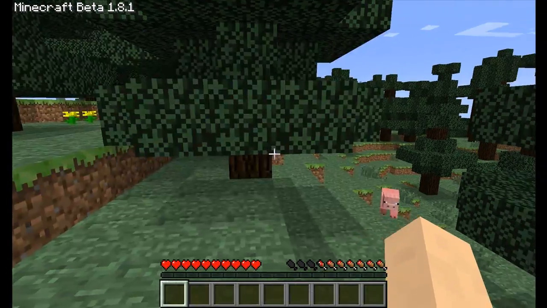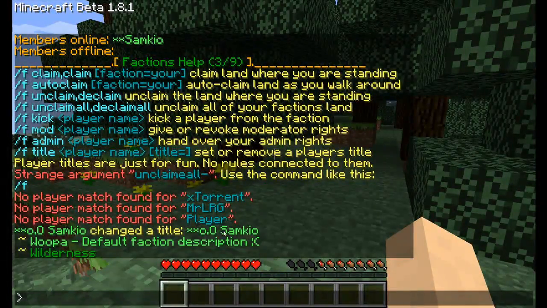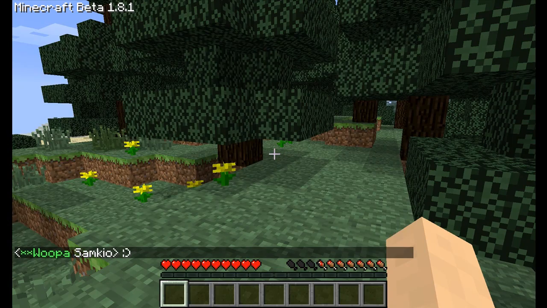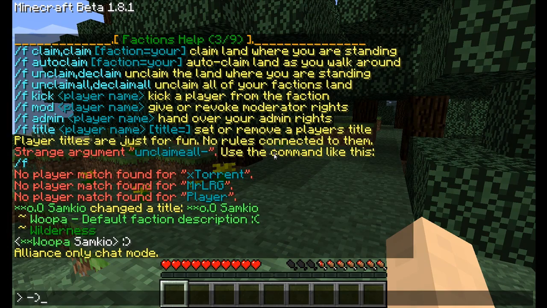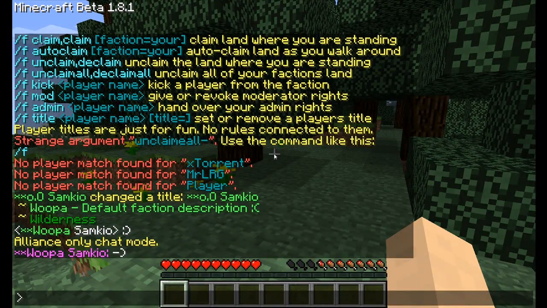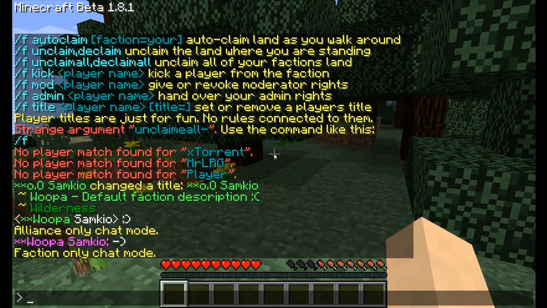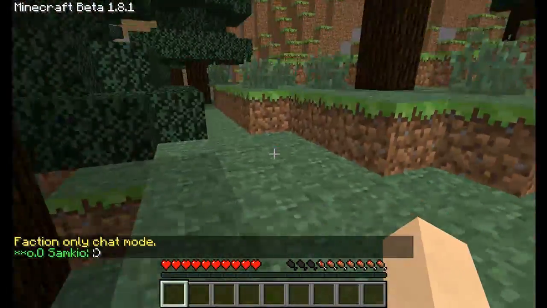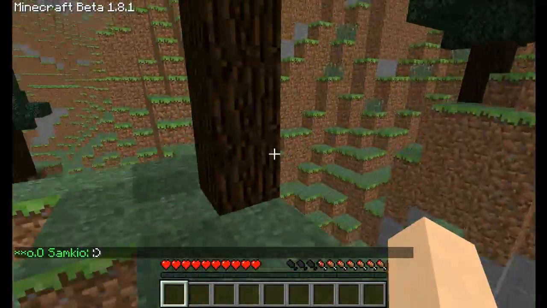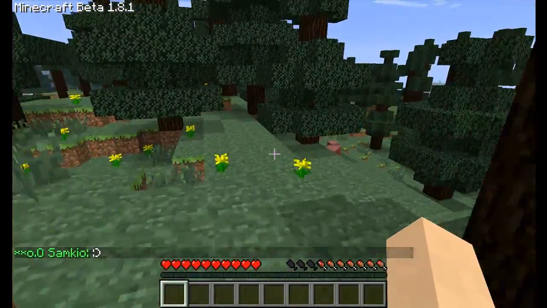Okay, so now I've changed my title to 0.0. I don't know why I did, but I did. And now to see that in effect, we're going to talk, but this won't work because we're in global chat. We can change our chat to do FC, and now we're in alliance chat mode, so only people in our alliance can see it. So that's with other factions in our alliance. We can also do FC again, and this will be faction only mode. So now if we talk, you'll see our title there, and you can assign different titles to different people in your faction and whatnot. Speaking of allies and enemies, we're going to go over that now.